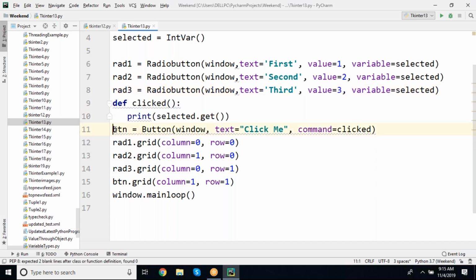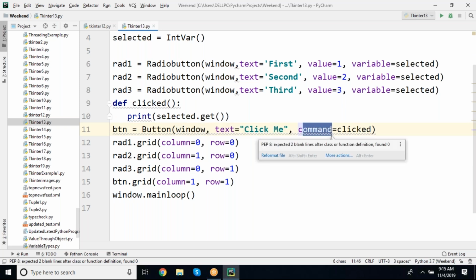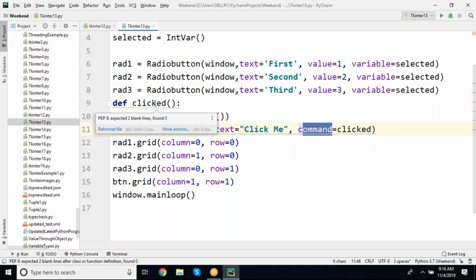Now you can see, we'll come to this portion a bit later, we have got a button. I'm attaching it to the window. On the button, I'm displaying Click Me. On click, the command is nothing but clicked. It is just like an on-click event we are providing. On click of your button, we are calling the clicked function.